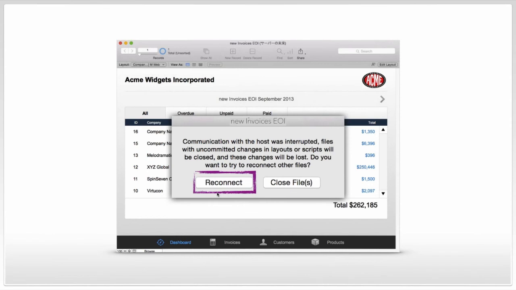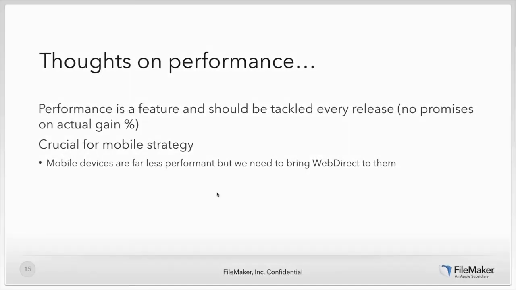So, yeah, big advice there. Don't hit that reconnect button. All right, so I've got a few other thoughts.